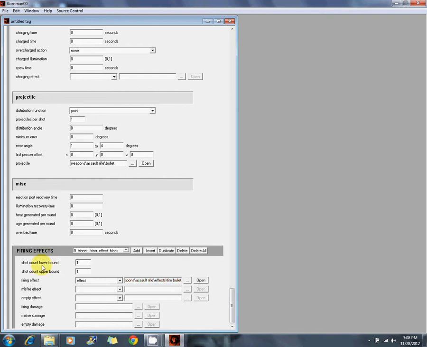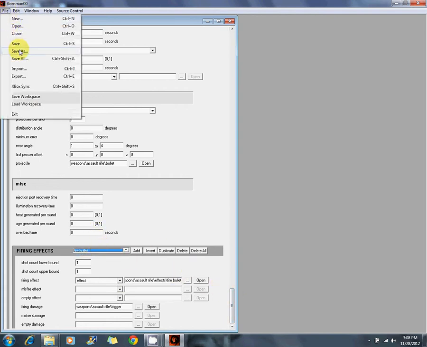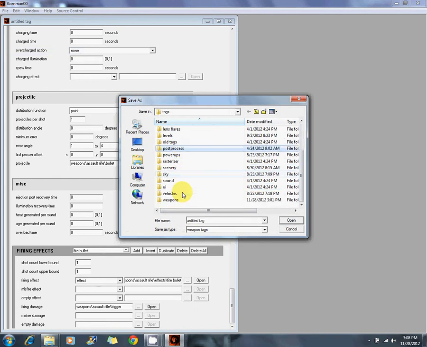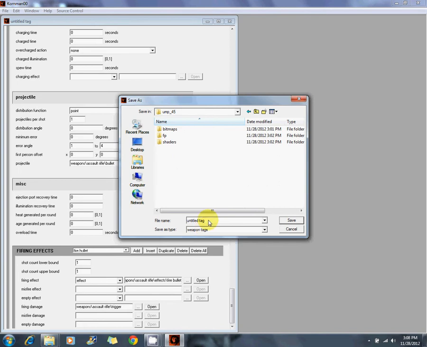Okay. Firing damage, basically that's going to control, like, there's usually a slight shaking when you fire a weapon, or it slows you down, or stuff like that. It actually works by using a damage effect. We're just going to use the assault rifles, but you can make your own if you want to. So save this as weapons, UMP 45, and just call it UMP 45.